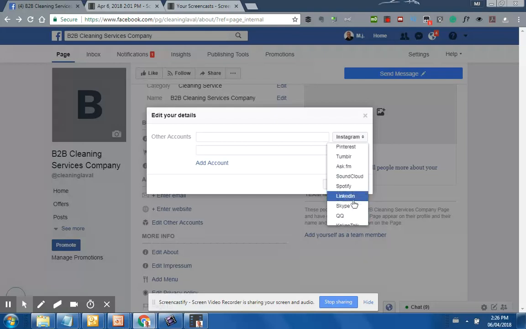SoundCloud, Spotify, LinkedIn, Skype, on and on and on. There's a number of other social media platforms and accounts that you can add. And the nice thing about that is that what the internet is looking at now, what Google and Facebook are looking at, they're looking for an ecosystem. You're building an ecosystem based around your brand and around your company.